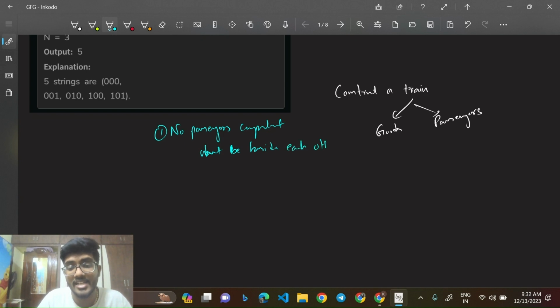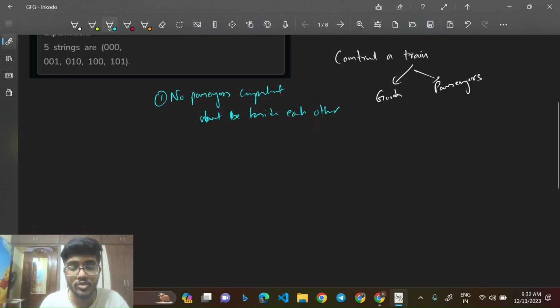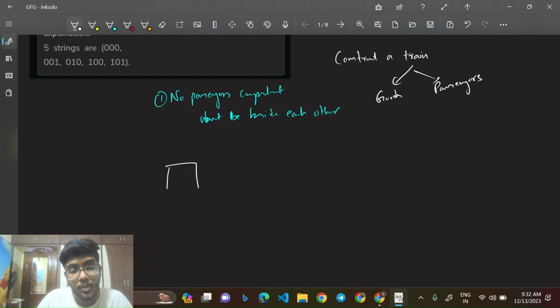This is the constraint that has been given. All right, so now you have been given this task and I was also given this task. Let us assume you're starting to build the train. You're starting to construct the train, taking the first compartment as the goods compartment. Let us assume this is the goods compartment.